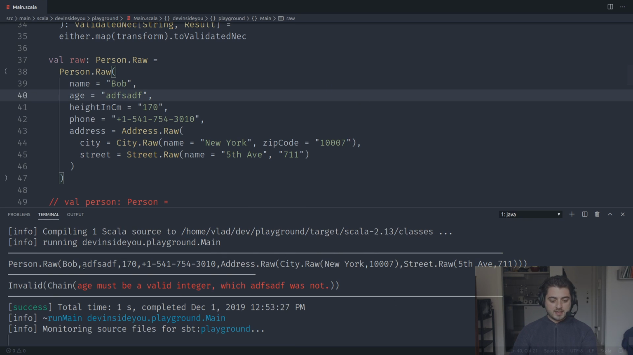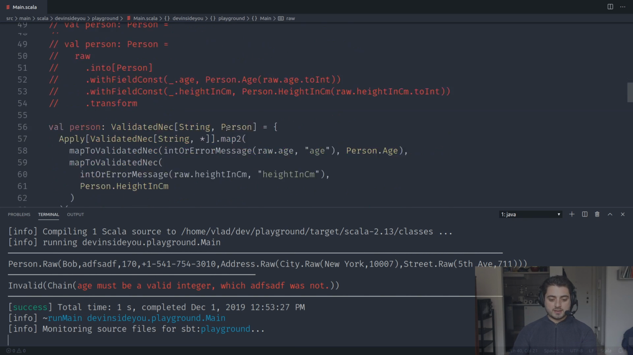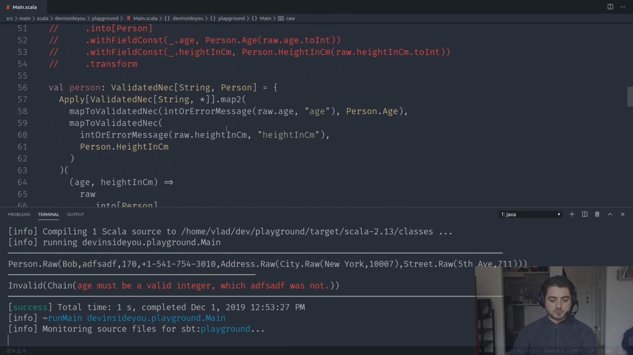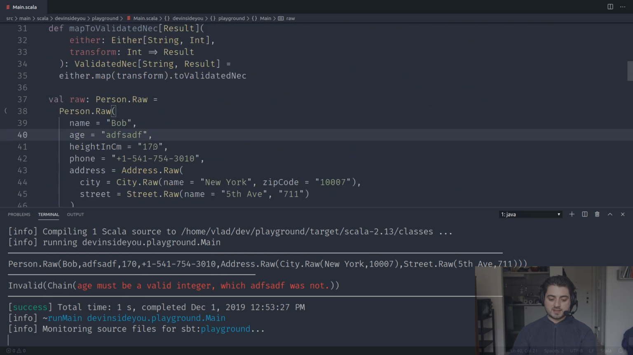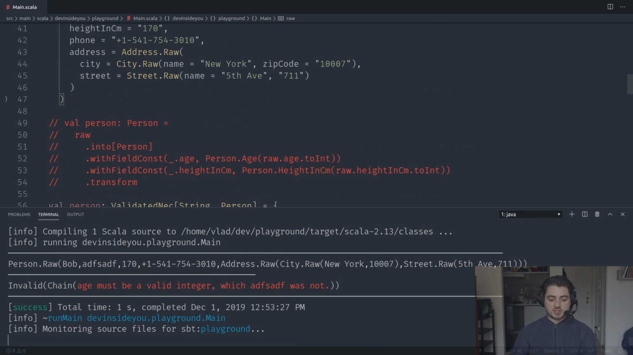Now it's going to say, hey, this is now an invalid bunch of errors. So it's an invalid chain of errors, and because we made them red, remember, where are they? Over here. So we used the ANSI codes to make them red. This is why it actually looks so fancy. Okay, so now it says invalid chain, age must be a valid integer, which ADF was not.